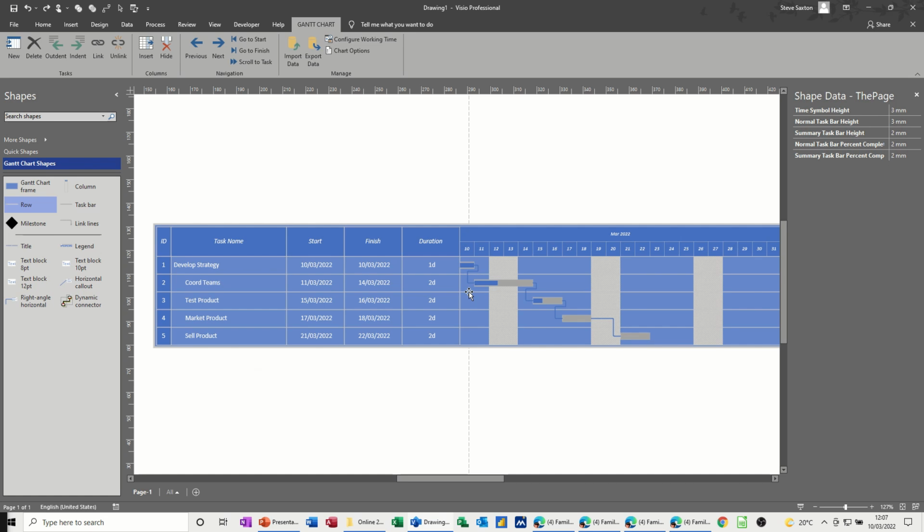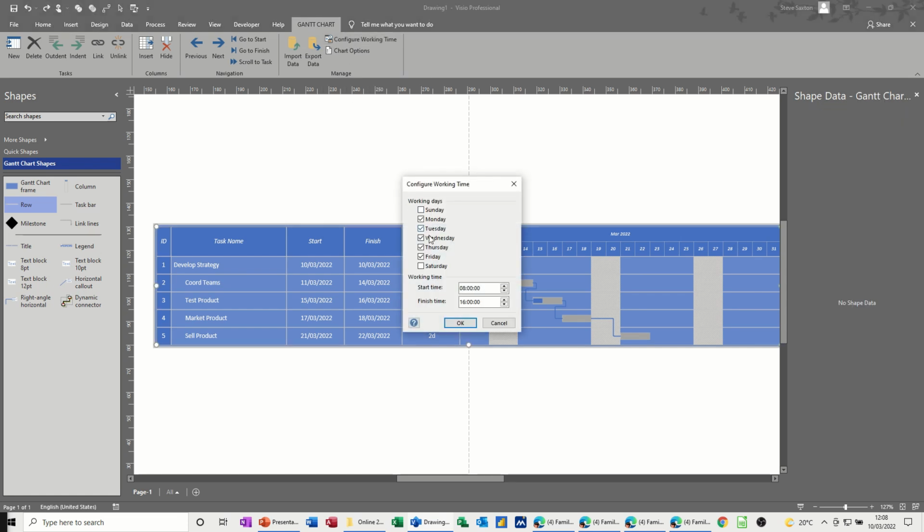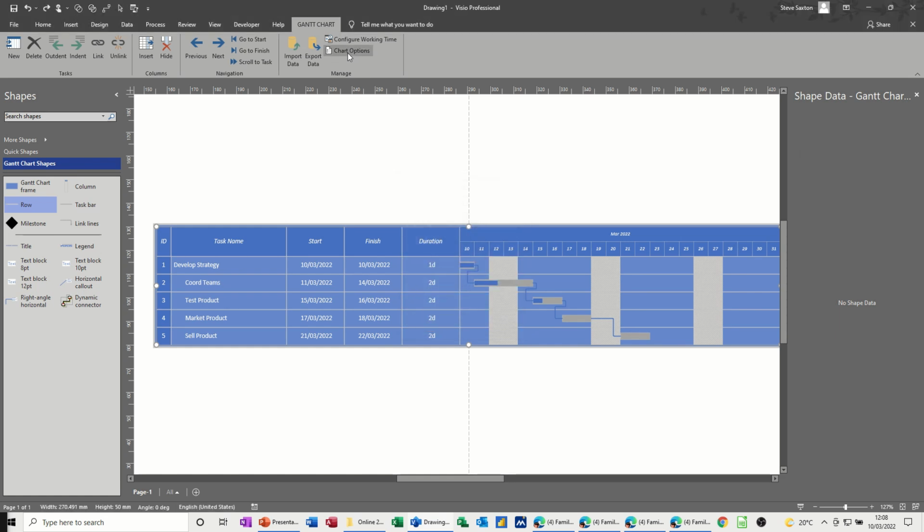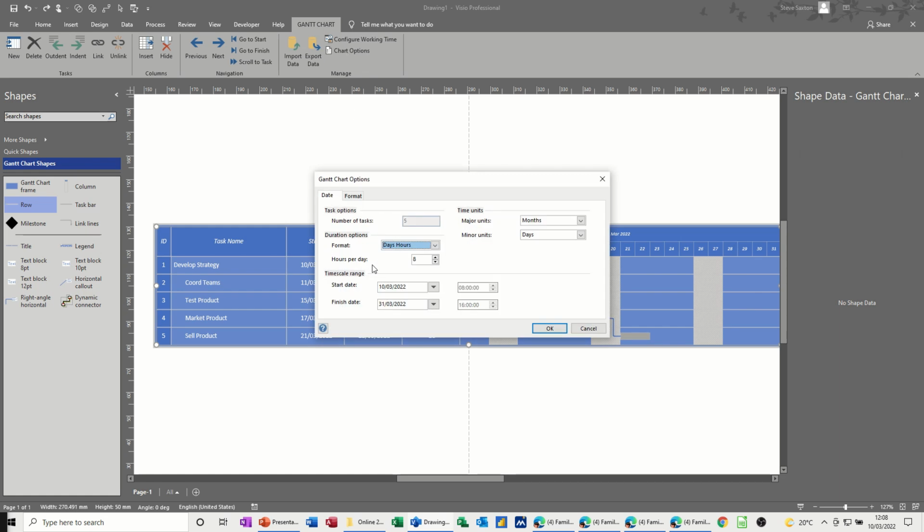If you need to change the time scale, you've got on the Gantt chart tab configure working time, which gives you the options to take some of these off or add Saturday maybe, or change this. I don't want to do that. Chart options gets you back into the first screen that you saw, where you can maybe change some of this, and again I'm going to leave that as it was.